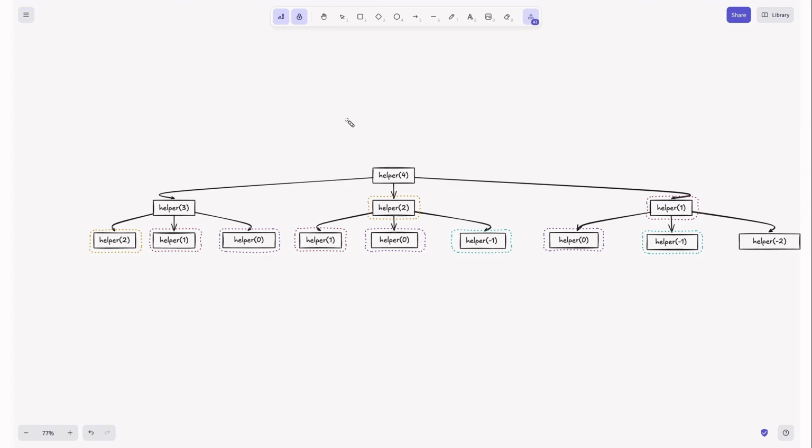Basically, we compute the result and we store it in our cache. And next time we get the call for the same number, that is helper of 4, if we get a call for 4, we can just look in our cache and return it. So that's how we're saving our computation time. That will help us optimize the solution.